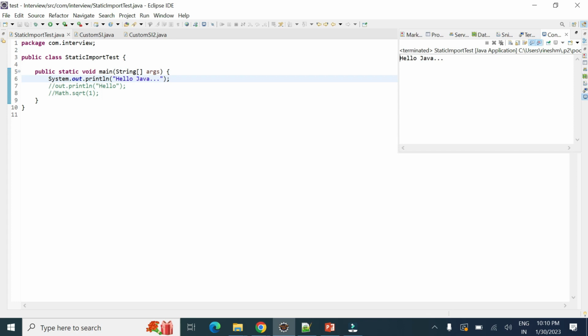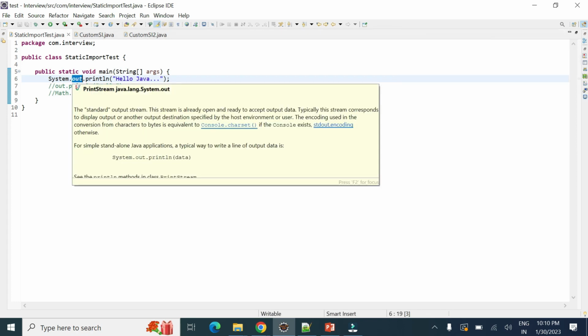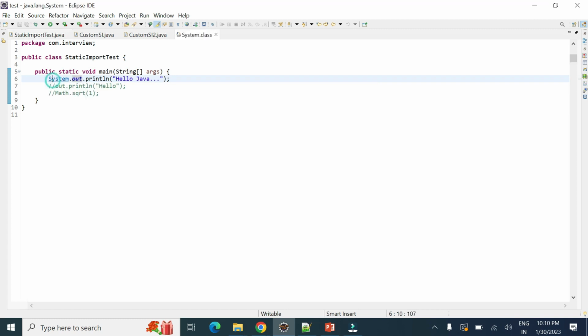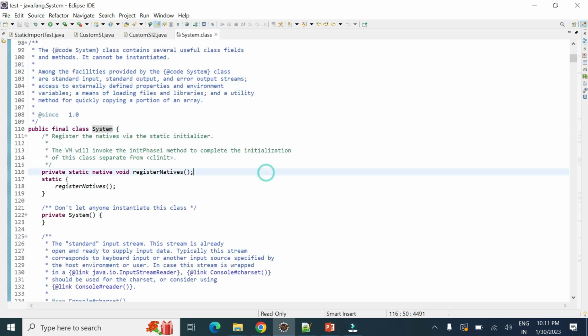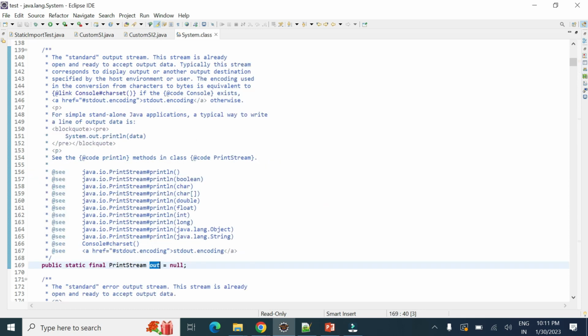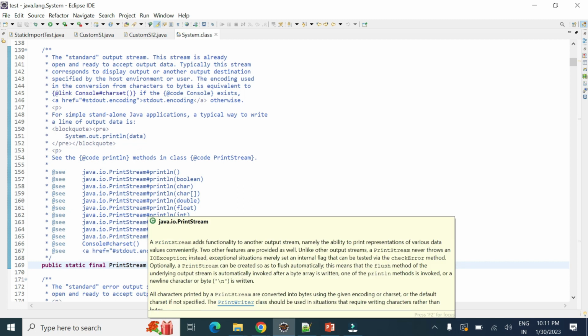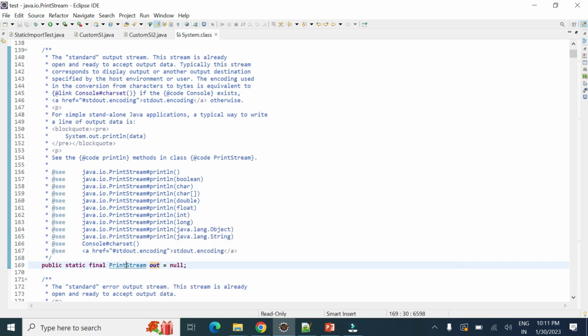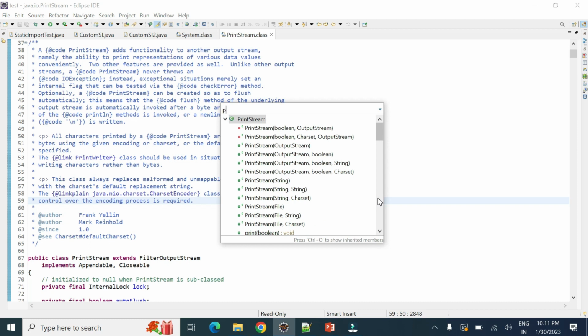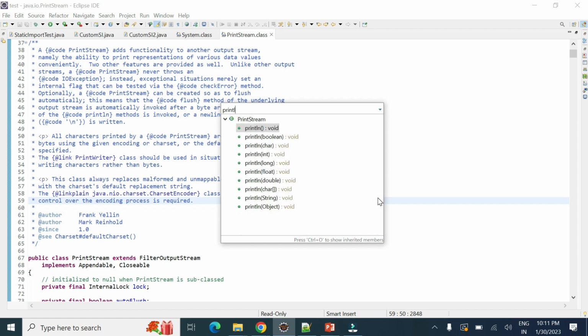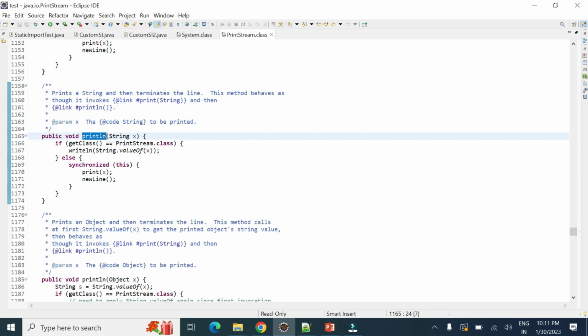So now here out is one of the members of System. If I go inside the System class, this is a final class, and inside that we can find one variable, out. This is also a static variable, and inside the out class, that is PrintStream, we have the println method. Basically we call this method, and from there it actually prints.